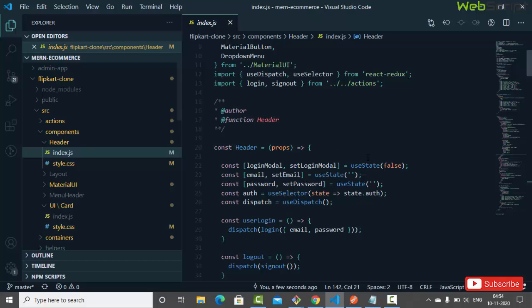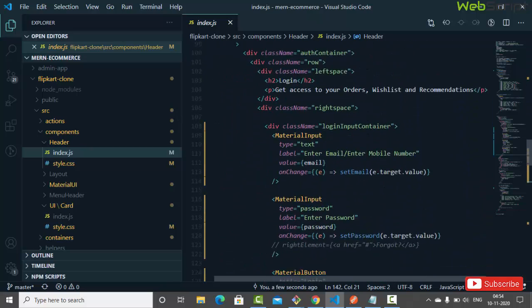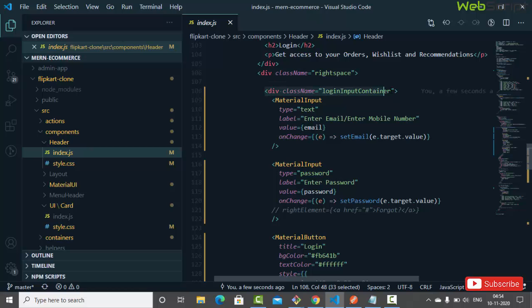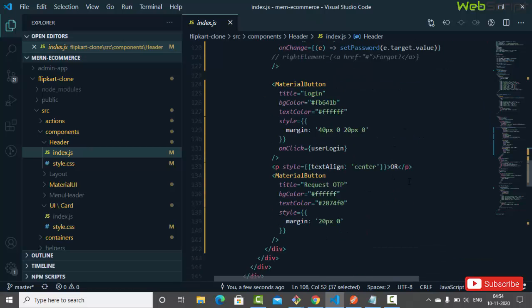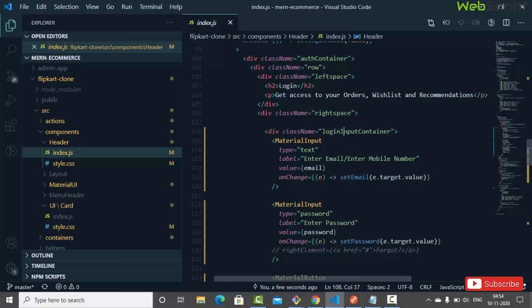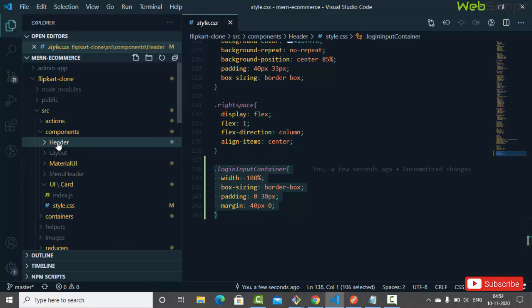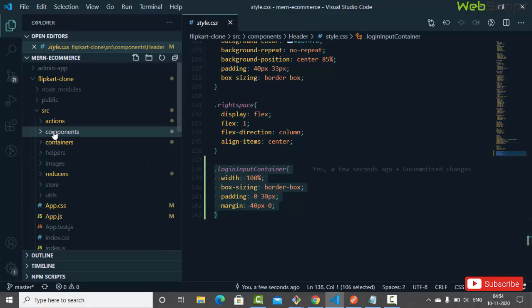Okay, let me show you again. So the change is over here. So here we have added this div, login input container, and we have added this style, text align center, right? And we also have this login input container in our style sheet, so that's here, login input container. You have to add this. That's it in our header change. Material UI is done, and you can also find all of this code in my repository. You can pull and you can clone from the repository, and you know where it is, right?